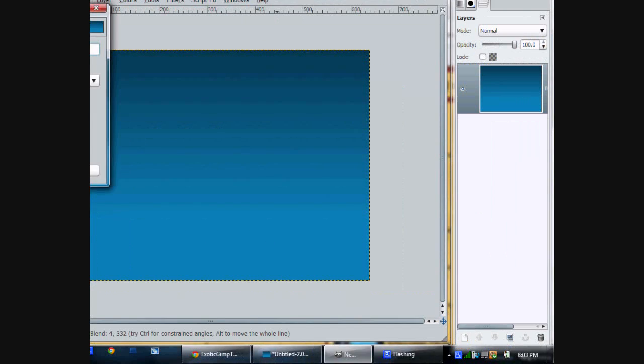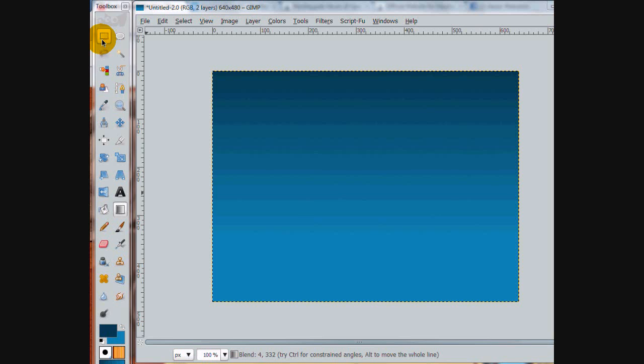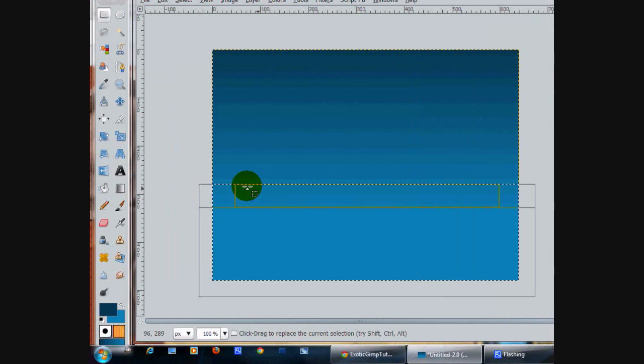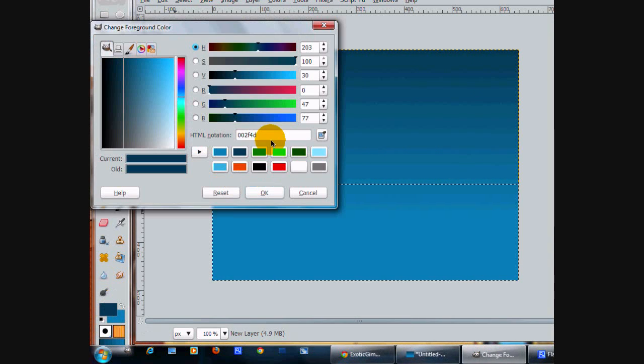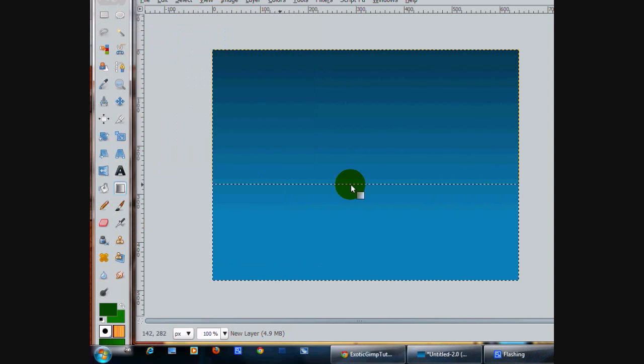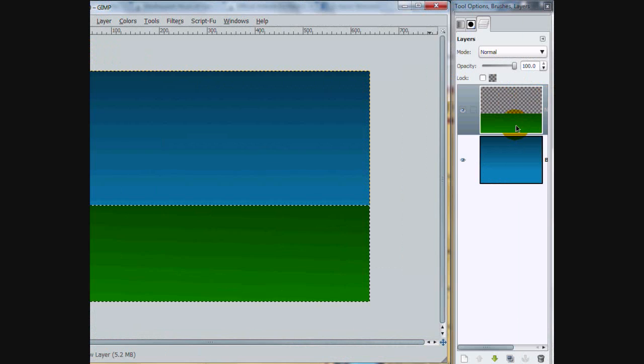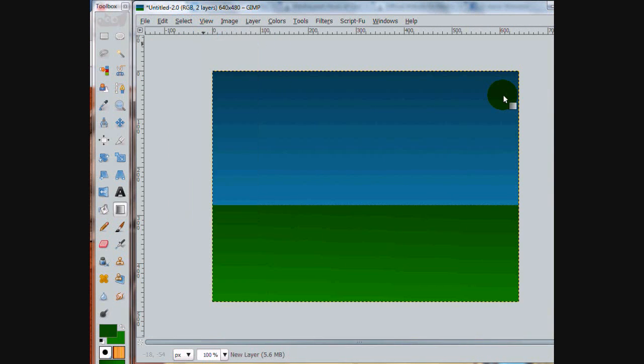Now what you're going to do is make a new layer. You're going to select a little bit less than half of the image. And you're going to take your blend tool again, and you're going to choose a darker green. I'm using the HTML notation 005A00. And my lighter one is going to be 009300. And you're just going to stroke down. That looks good. You can select none.